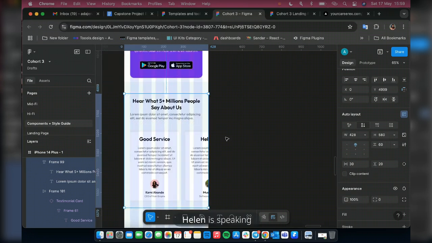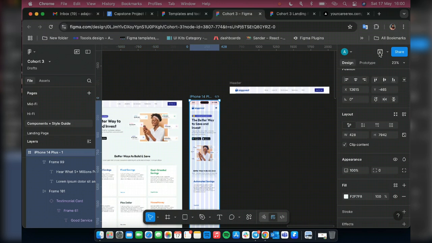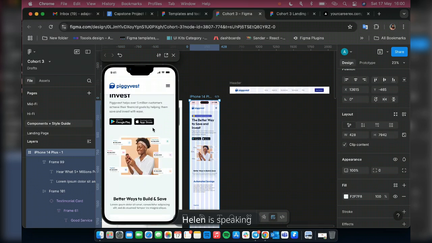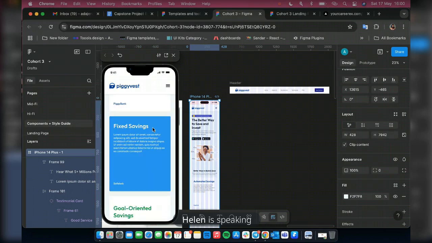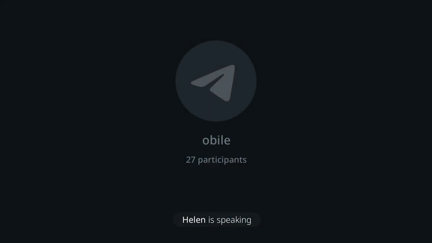All right, let's see what we've done so far. Testing, testing. So this is what we've done so far. If you want to interact with it, just tap once, then you can move. I so much love this color combination that PiggyVest suggested here.